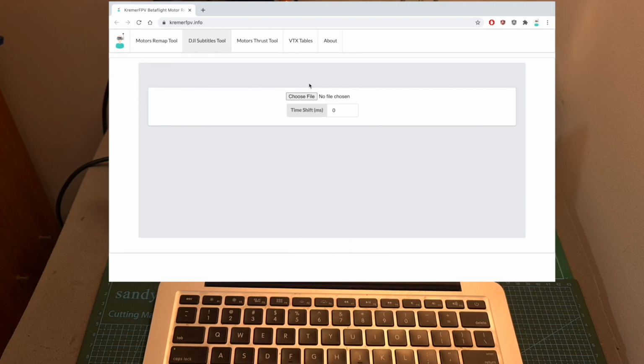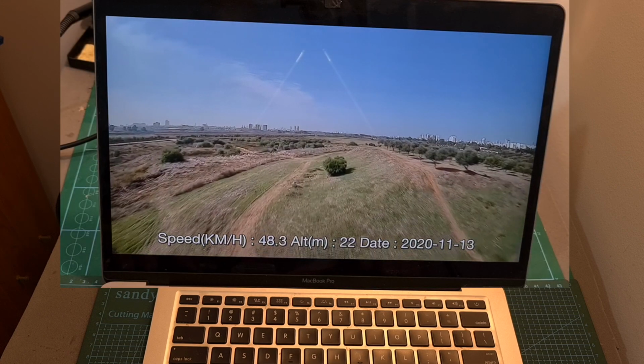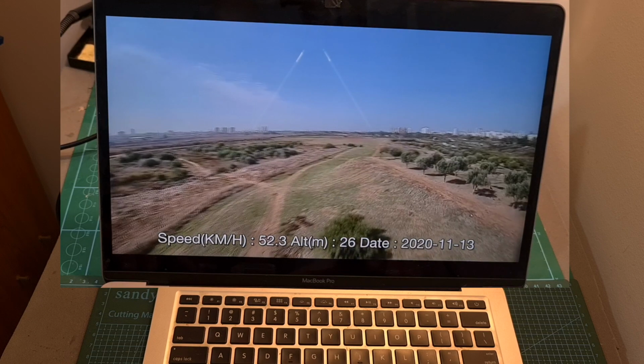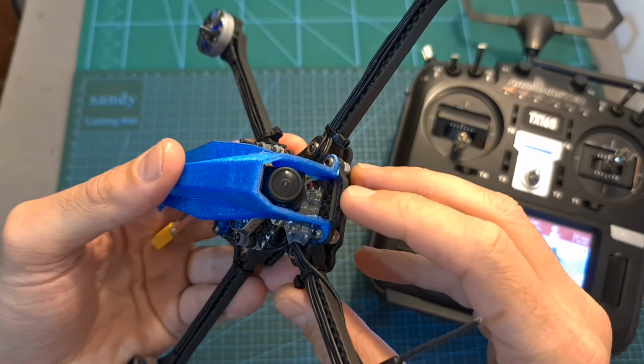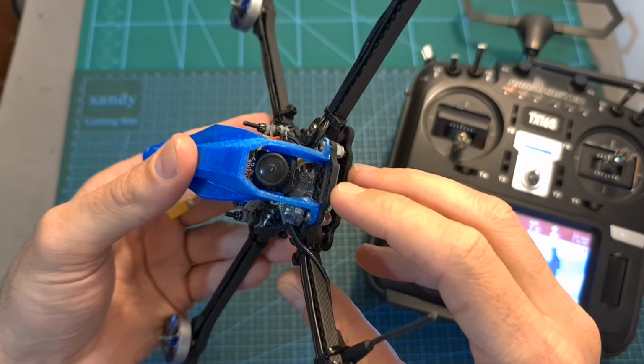Today in this quick video I would like to share with you a simple tool that I've created that will enable you to easily overlay OpenTX telemetry data on your flight footage. This tool is going to be especially useful for DJI users as currently not many elements are supported in the generated subtitles files.